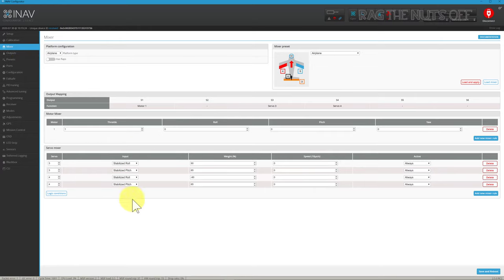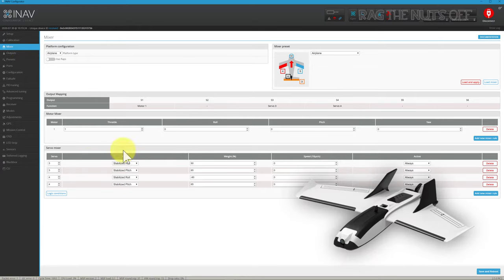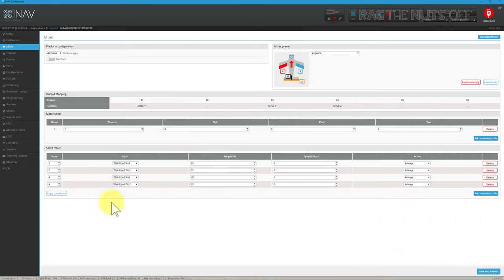So you'll see this one's actually set up in the Dart 250G, so we only have ailerons. However, if you have a normal fixed wing model, you would probably want a different set of servo mixers, which you can choose from the defaults up here, and then just click load and apply.